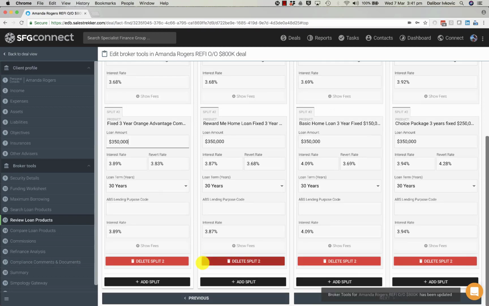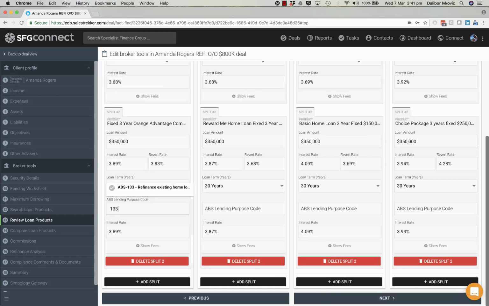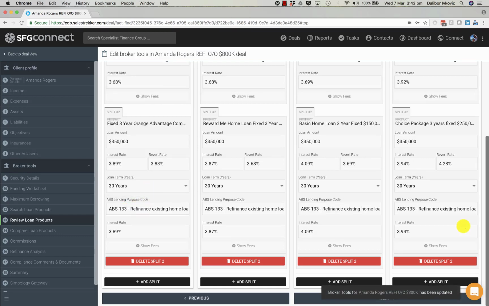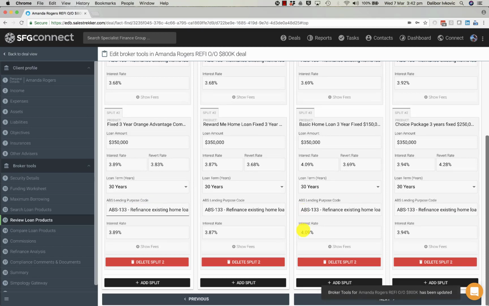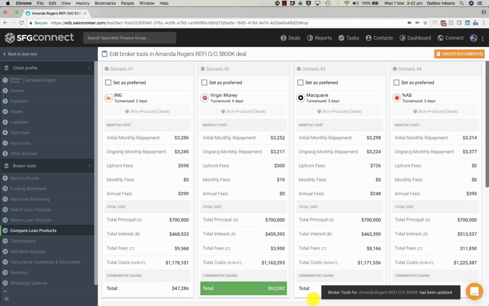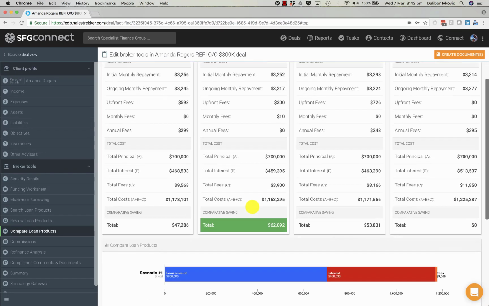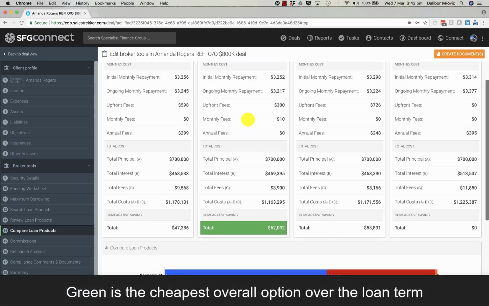Here we are. Now we'll do the same lending purpose here as well. So it is 133, and it will copy to all 4 splits. And now we can compare the splits. We have an option here with Virgin Money. In this case, it is showing as the best option out of these 4.